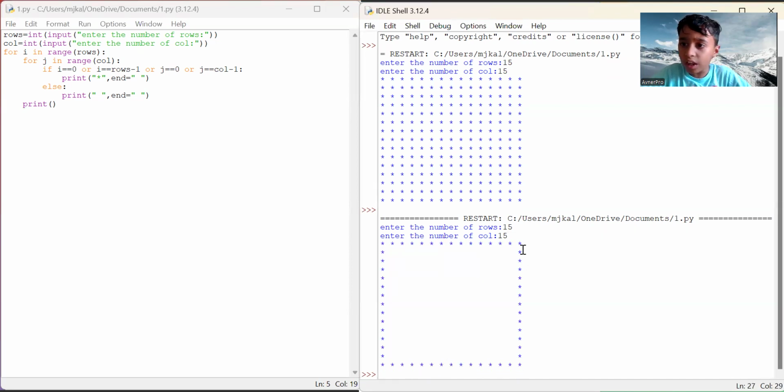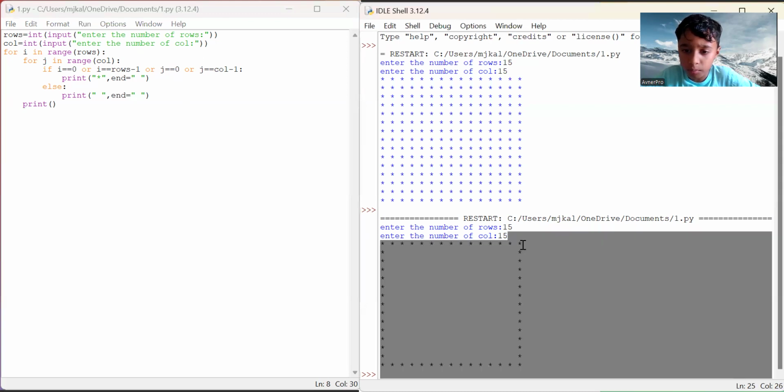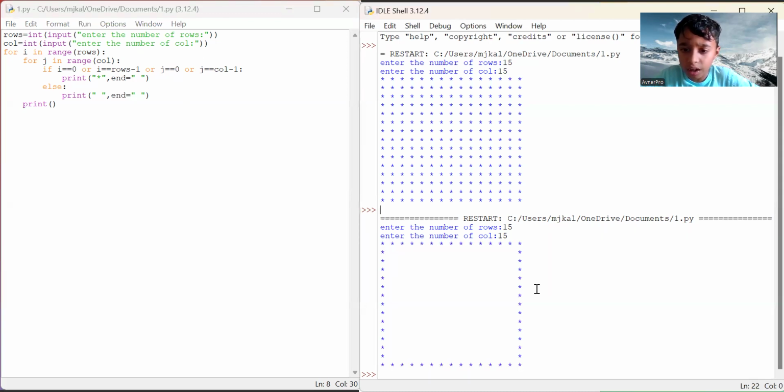But what about the last column here? It won't work for j equals to 0, but that's not the end yet. It goes to this one, j equals to column minus 1. So our column is 15, and j, which is the last column, is 14, and 14 is the same thing as 15 minus 1. So it prints our column here. So that's how we get our hollow square. Or else it just prints space.